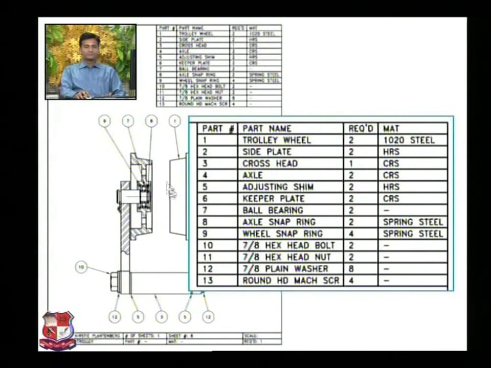Number 9 is here. This is number 9, which is called wheel snap ring. 4 rings are required. Number 10 is 7 by 8 hexagonal head bolt.